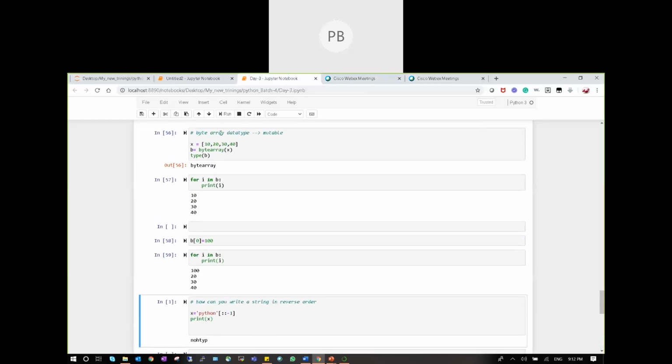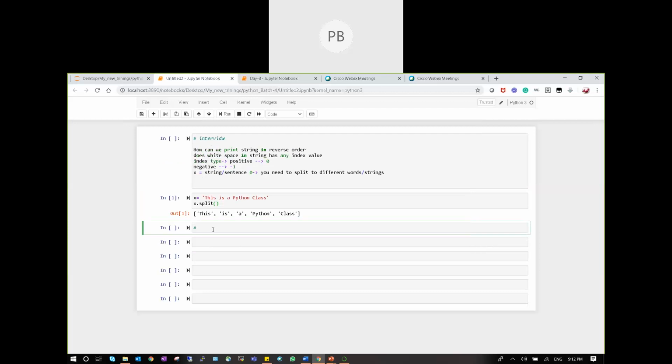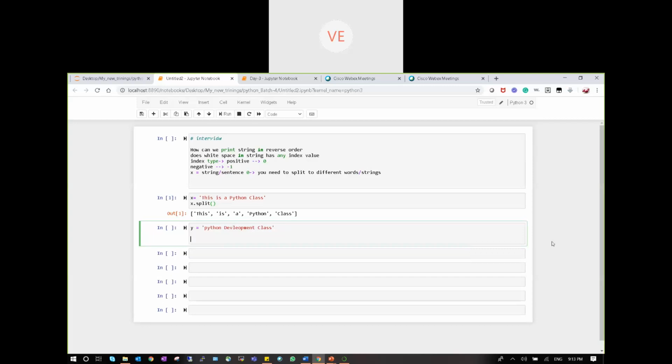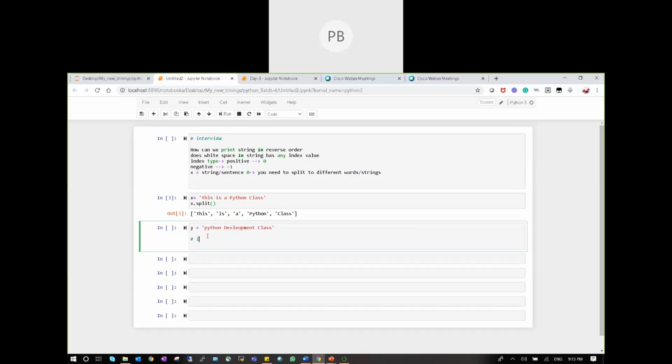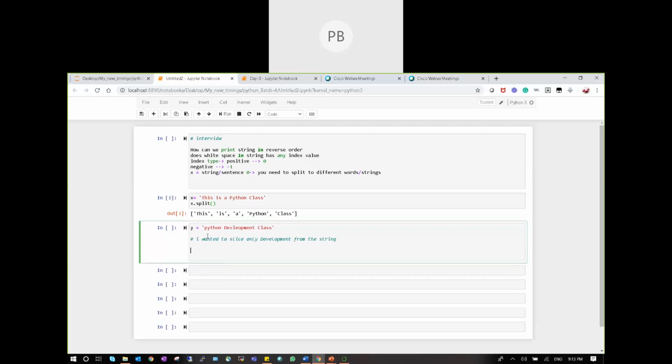And one more thing. Suppose this is the task for you: I have given a word, y is equal to Python development classes. In this, my requirement is I want to slice only development from the string. Then I want to print the sliced string in reverse order. This is the task for you.